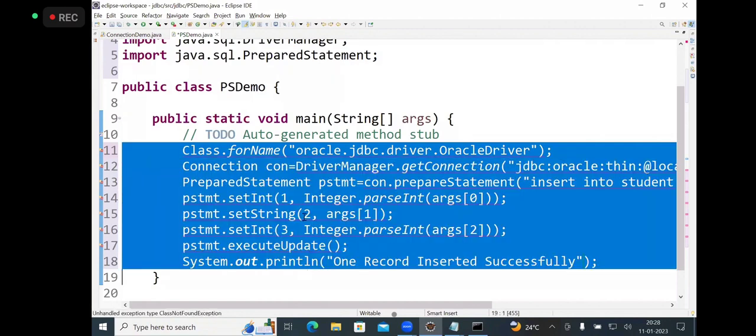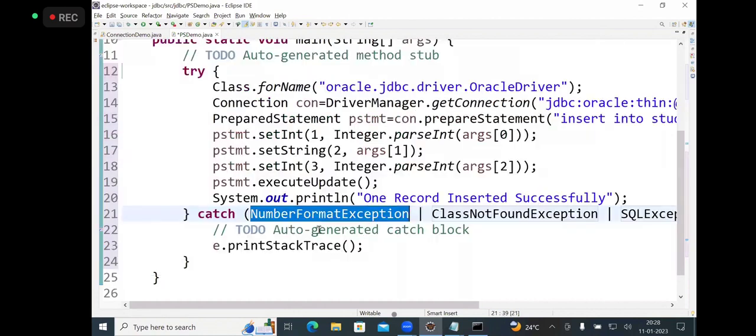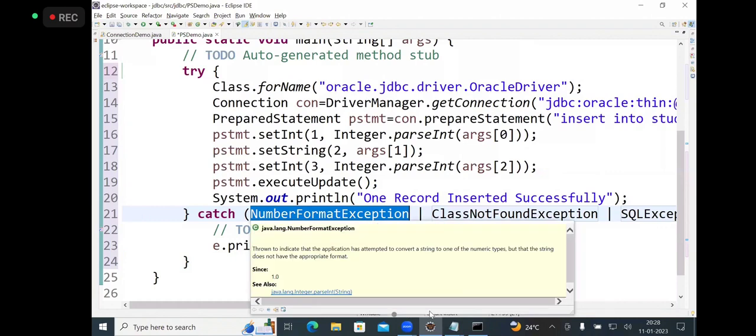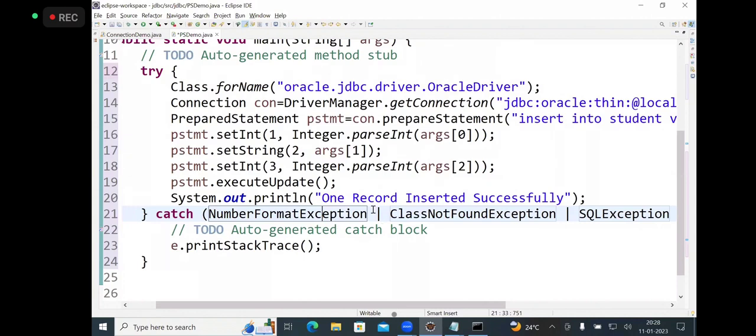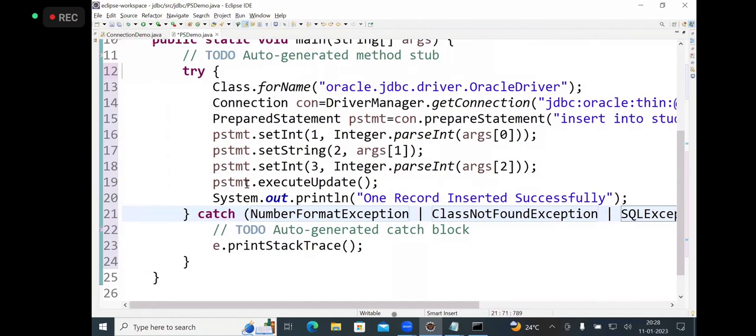Now, try-catch block, multi-catch block, try with resources. Three concepts are there, no? Any one concept. Which concept is this? Try multi-catch: handling multiple exceptions with a single catch block. So here NumberFormatException, ClassNotFoundException, SQLException are all handled. Okay, now this is a program.